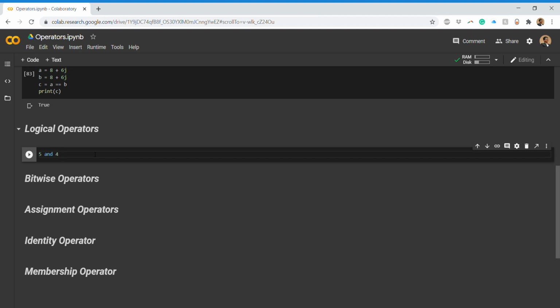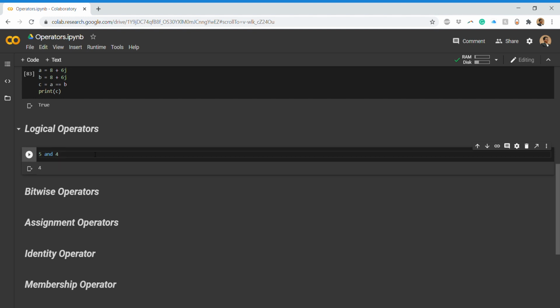So first of all, what we have learned just before is that every non-zero value is considered true. You can see 5 and 4 are both non-zero, so the result should be true, that is true and true, it should be true, that is 1 and 1, it should be 1. Ideally it should give you a true value, but instead it gives you 4. Now why does this happen, or what is the logic behind this?